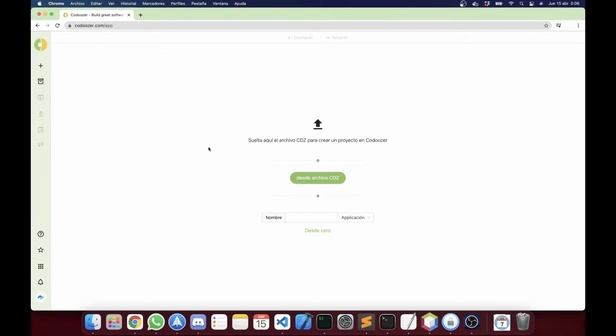and I'm going to create a new project. If you're new to Codozer, today I'm not going to give you a lot of details about Codozer. I'm just going to explain a quick overview about our dashboard so that you don't get lost, and then we will start having some work done.